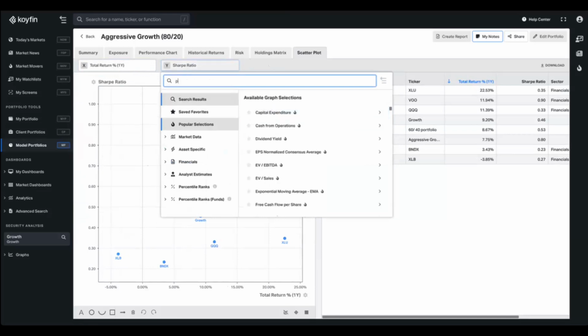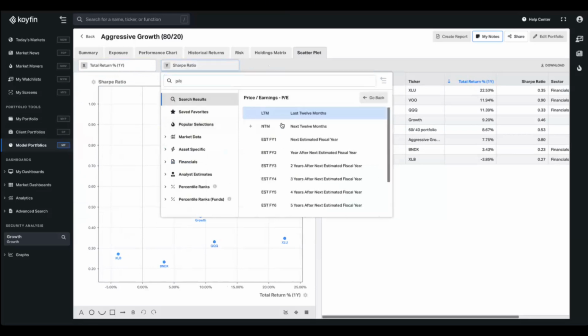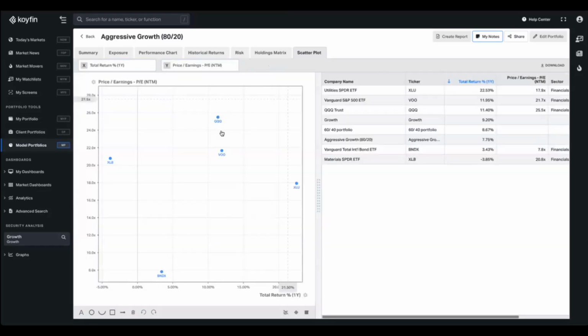If I wanted to, for example, we have PEs for ETFs. So if I wanted to look at the PE for ETFs or for my stocks, we don't have it for mutual funds, but we have it for stocks and ETFs. You can do that as well and look at valuation, or look at that scatter plot in any dimension that you choose to. So those are some of the enhancements we made to model portfolios.